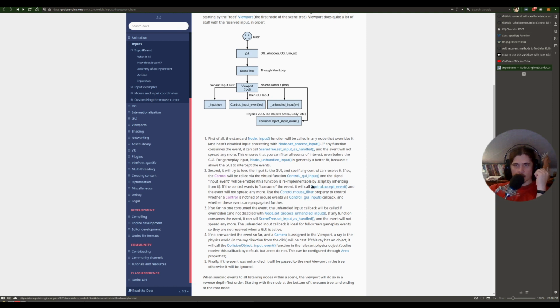Okay, that accepts the event. If so far no one consumed the event, the underlying input callback will be handled, if overridden, set process underlying input. If any function consumes the event, okay. If no one wanted it and a camera is assigned to the viewport, a ray to the physics world will be cast. If the ray hits an object, it will call the collision input event function in the relevant physics object, in case an area.